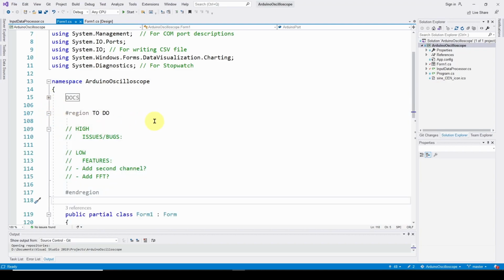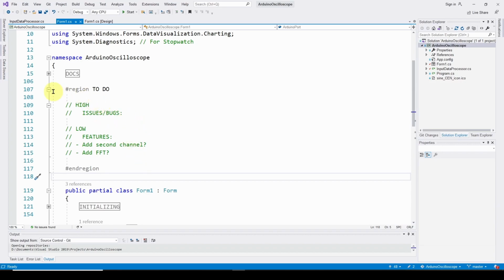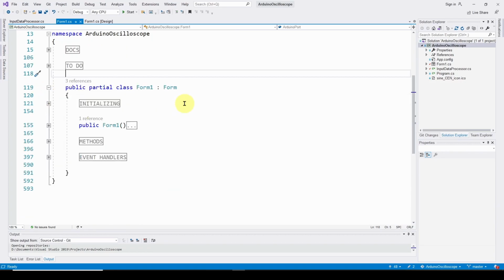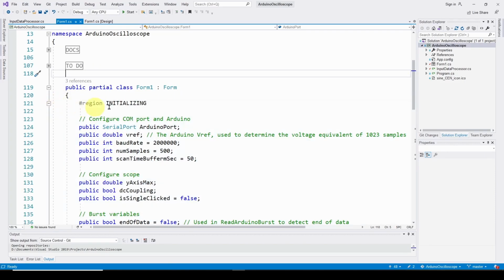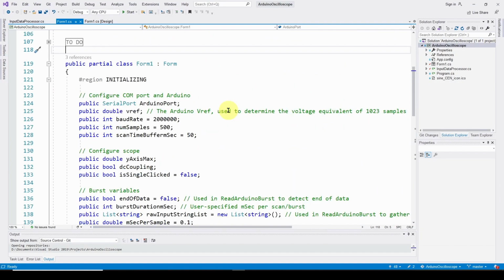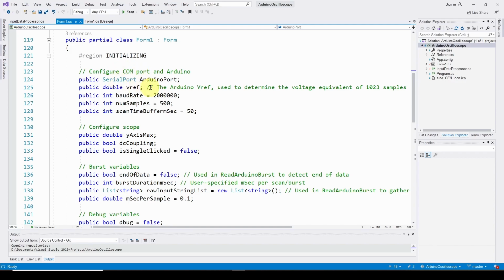I like to also keep a to-do list of things that need to be done. Like I say, pretty much everything's done. And then we go into the application itself. It starts out, as you can imagine, by initializing a bunch of variables. So, of course, the first thing we're going to have to do is set up the COM port. So I'm using System.IO.Ports, and I am defining a serial port, and I'm going to call it Arduino port. I'm also defining a public variable, a double called vref, which is the 5 point whatever volts that the Arduino uses for vref.